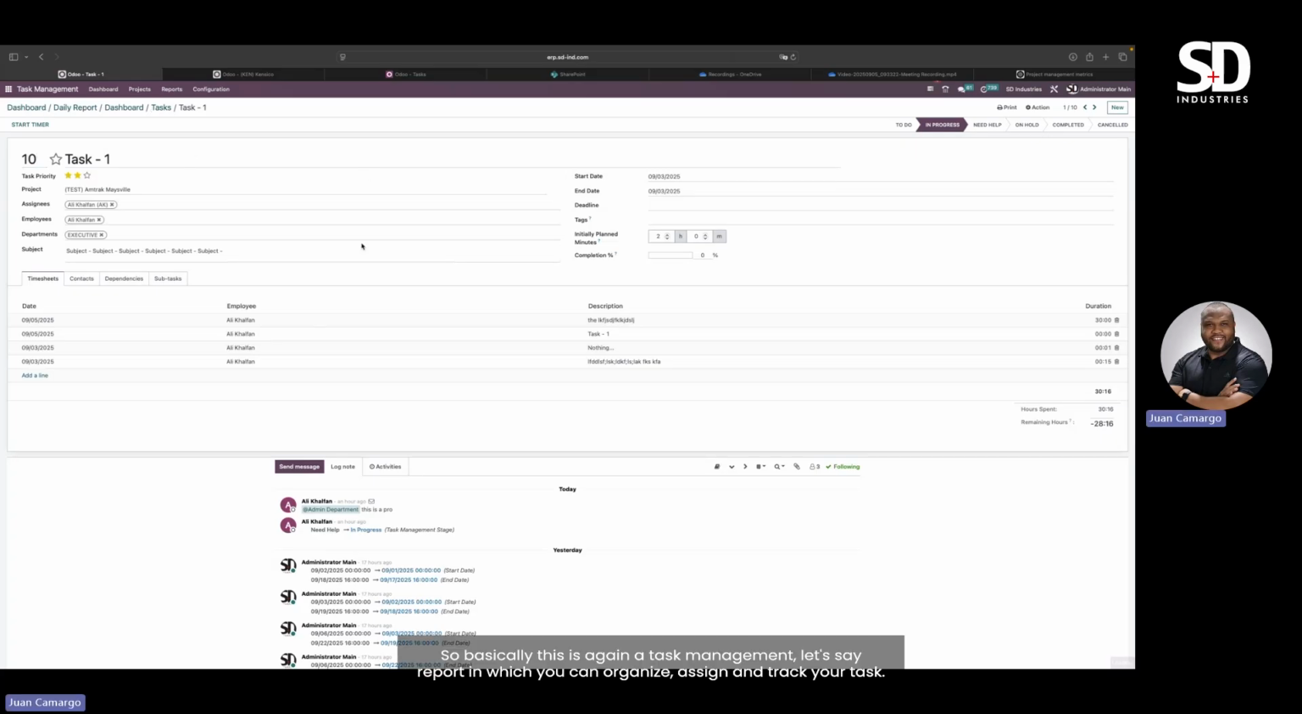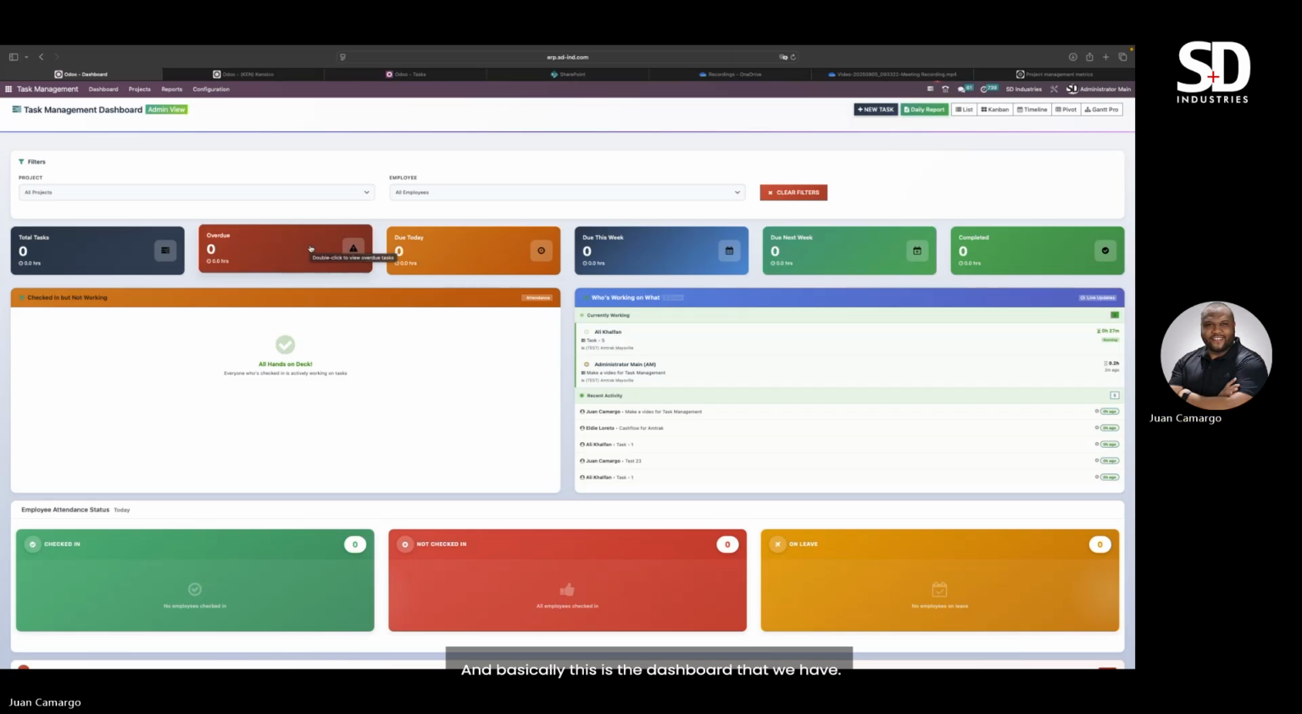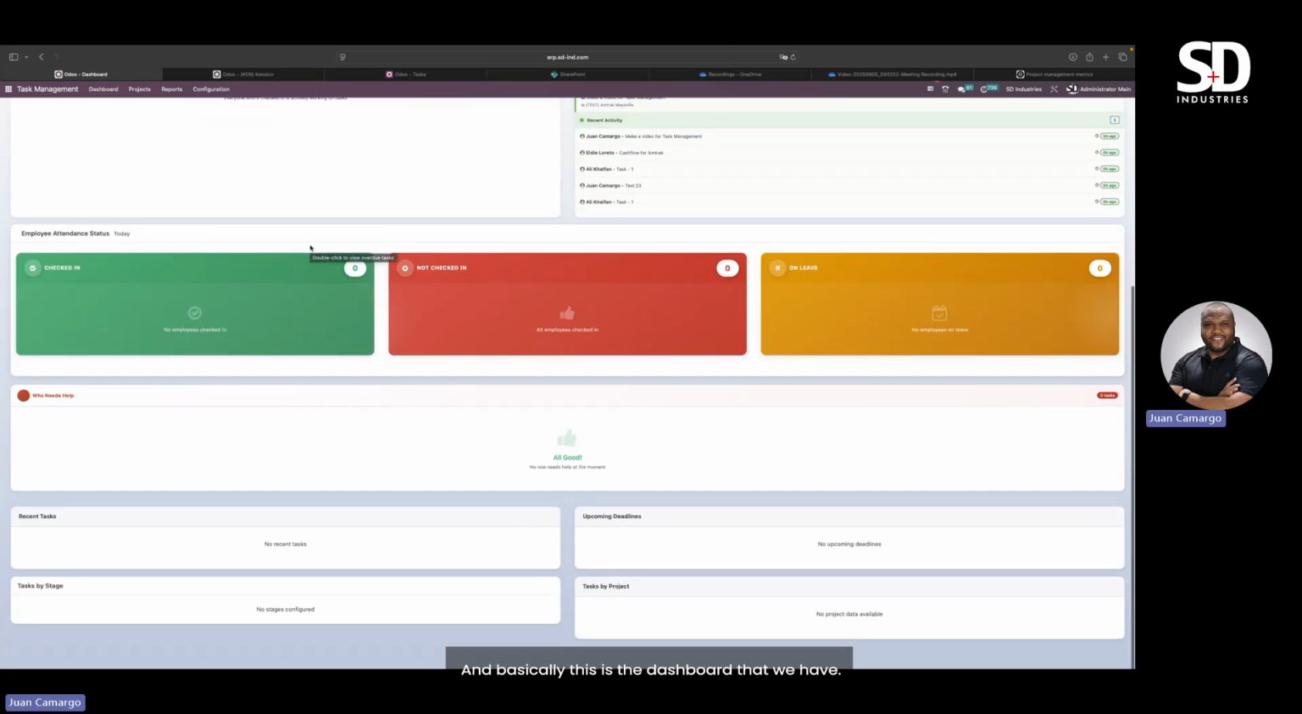So basically, this is again a task management report, in which you can organize, assign, and track your tasks with your team or your team members. You can assign tasks to your colleagues, your employees, or whoever you want to assign tasks to. And basically, this is the dashboard that we have.